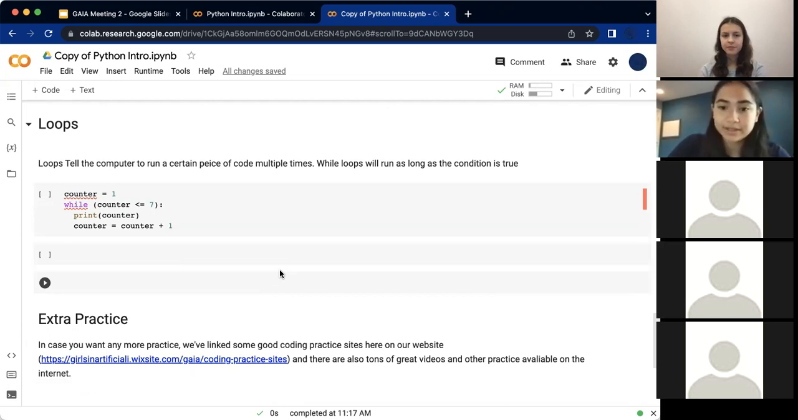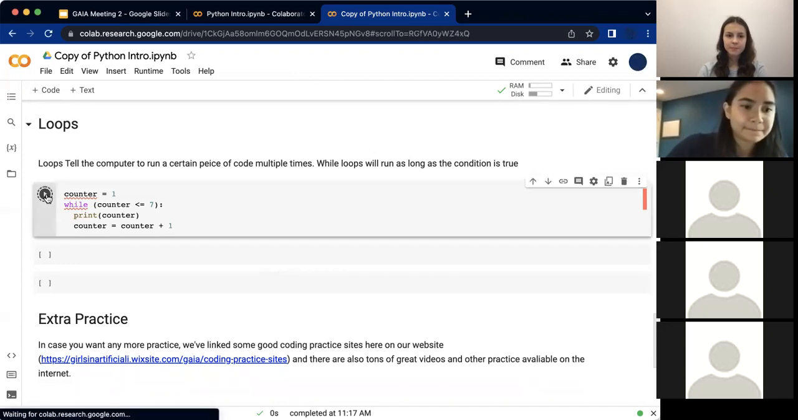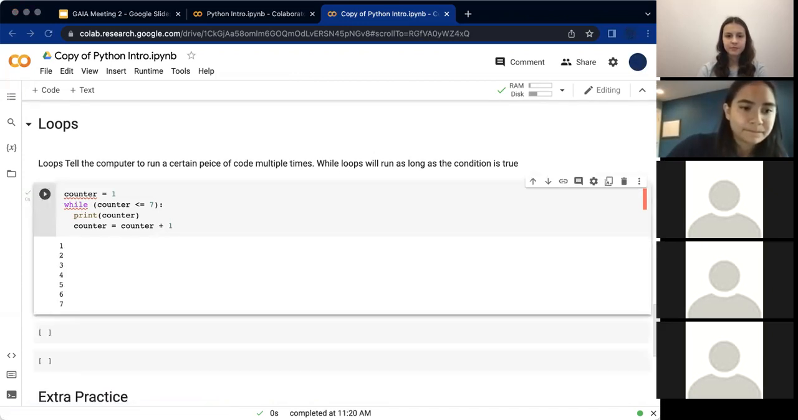So when counter is less than or equal to 7, we're going to print counter. So we're going to print the value, and then we're going to increase the counter by 1. And this continues until counter is 8 or greater than 7. Since counter is incrementing by 1 every single time, once it reaches 8, it will stop. So if you guys run that, you'll see that the integers 1 through 7 are printed.